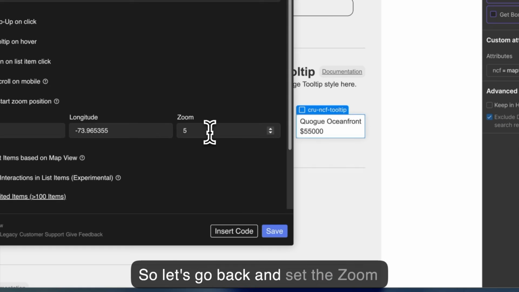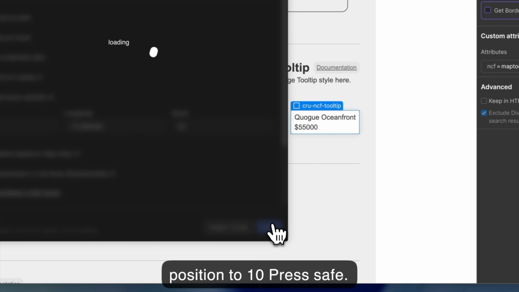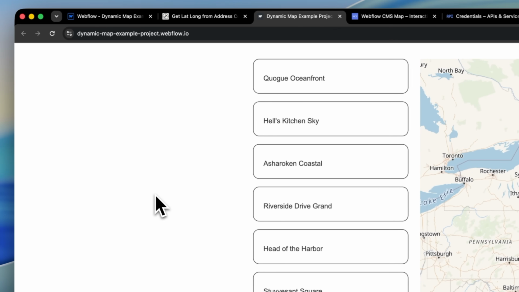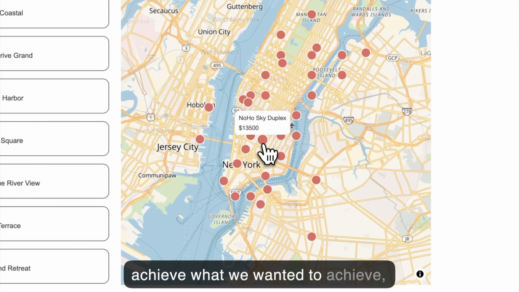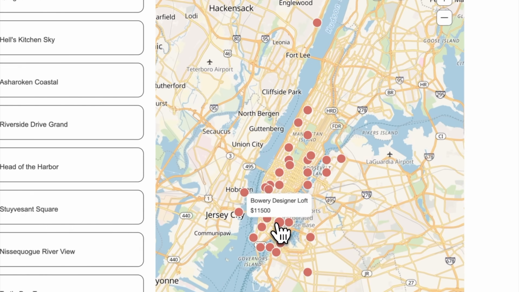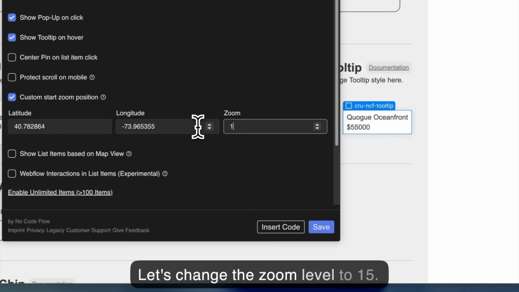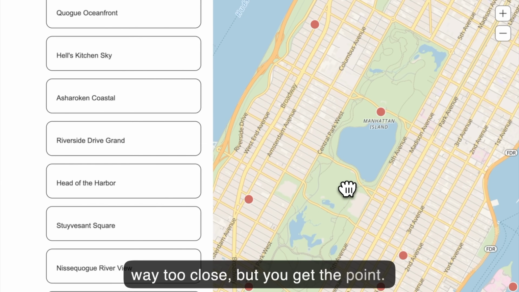So let's go back and set the zoom position to 10. Press save and publish the page. And now we see that we actually achieve what we wanted to achieve. We are zoomed into Manhattan. Could go even closer. Let's change the zoom level to 15. Save. And as you can see now, we are way too close, but you get the point.